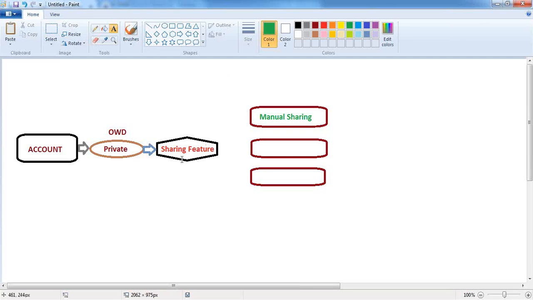Next, suppose I have 20 records which I need to share to him. Then what do we need to do? First, open the first record, click on the share button, share the record. Then open the second record, click on share, share the record. Third record, the same. Record by record, we need to share. But if I have some thousands of records to be shared, how much time will it take? Will it take less time or more time?